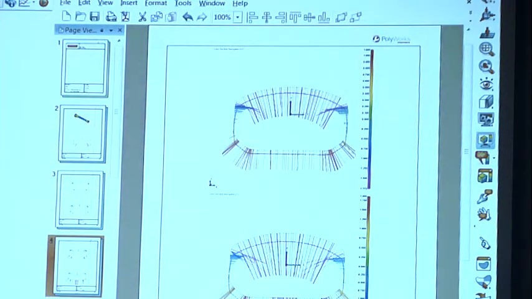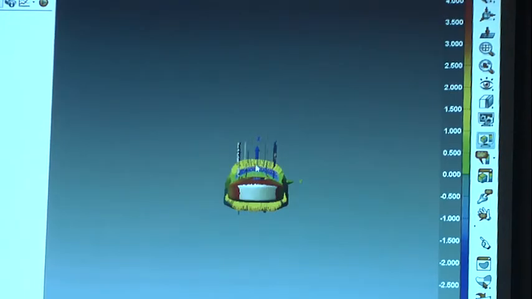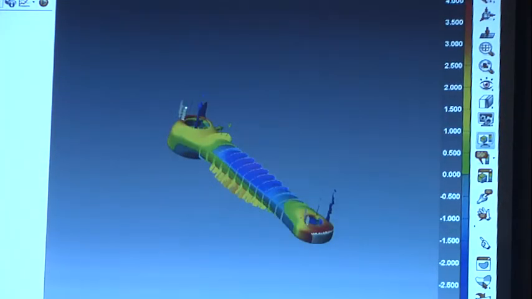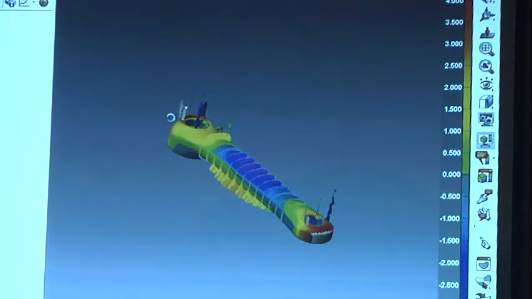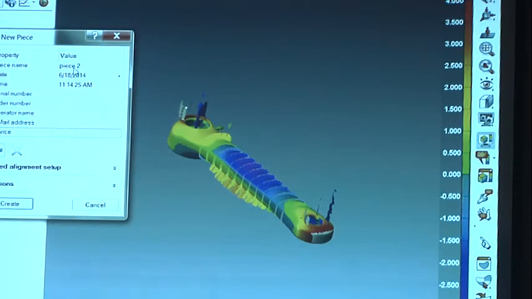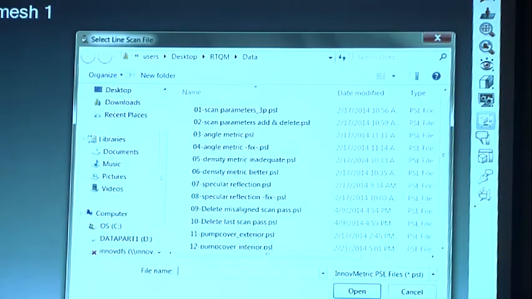Now, if I want to inspect this, let's say I have hundreds of these parts to inspect. It's fully compatible with the multiple piece inspection workflow. So if I click New Piece, yes, I want to save it. It's asking me for the new piece name, the properties of this piece. Same thing as regular multiple pieces inspection inside PolyWorks, either probing, scanning, or a combination of both. And I'll click Create.